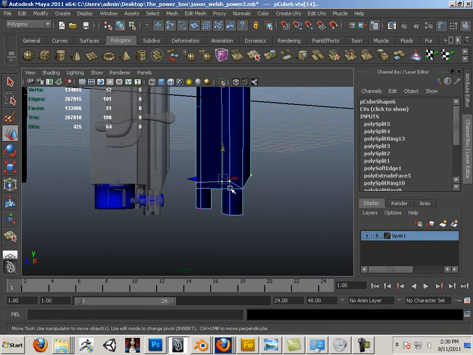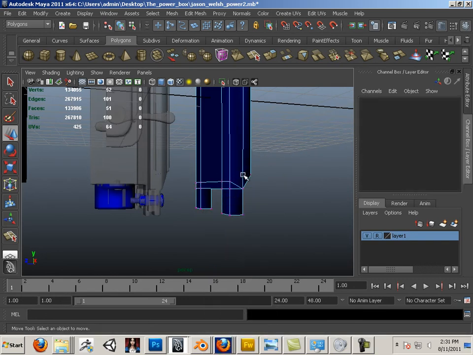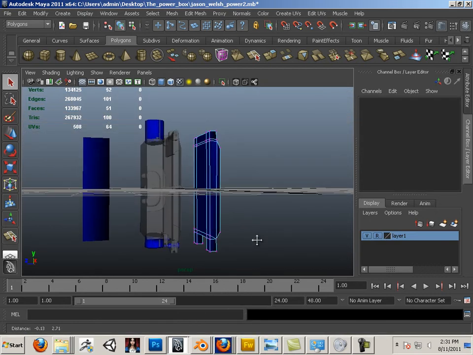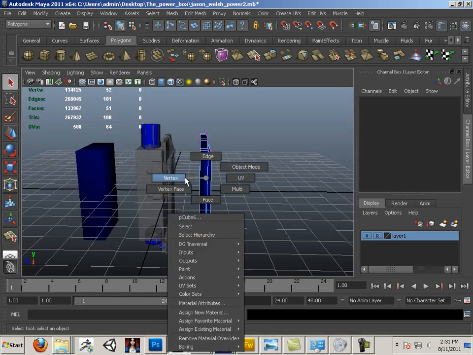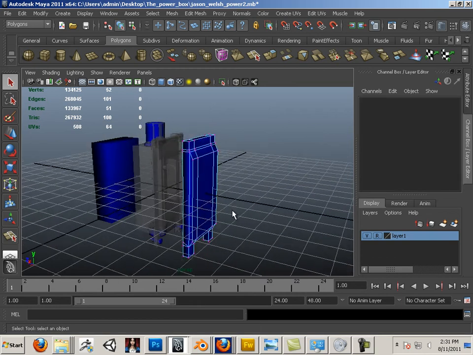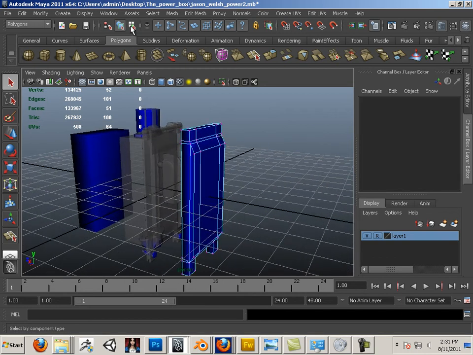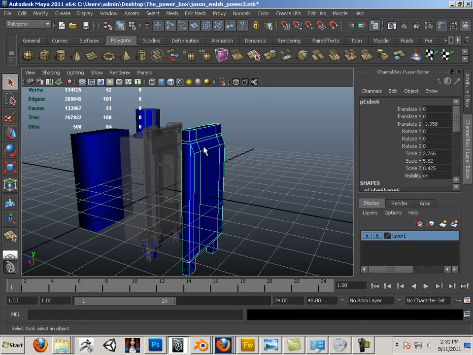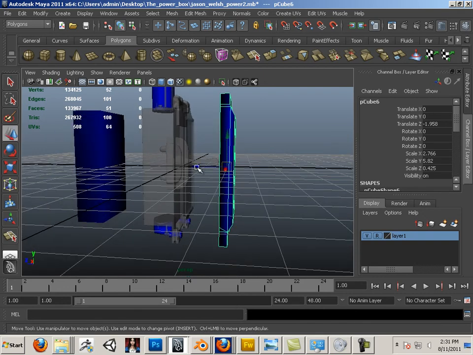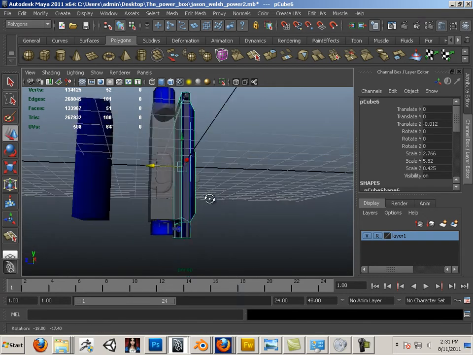Okay, so now I can grab this in object mode, hopefully. Okay, it's being fickle about object mode. Try that. So here's another way to get to object mode. If it starts acting this way, I probably have history building up.